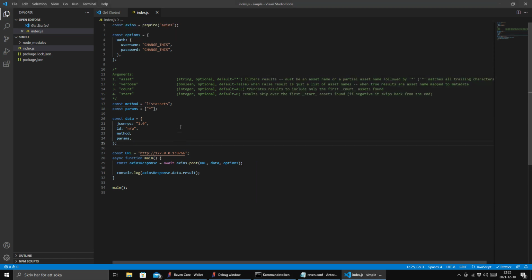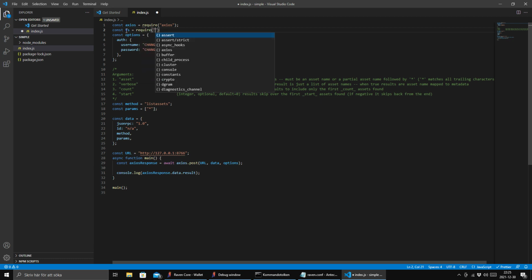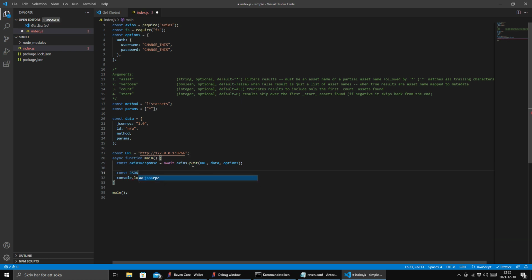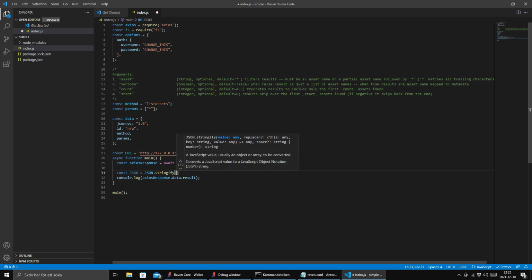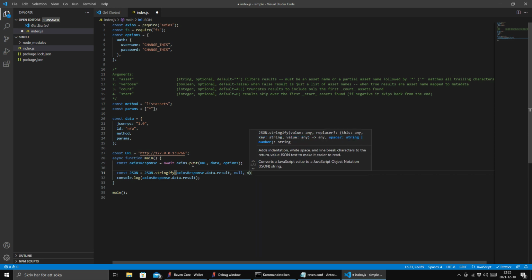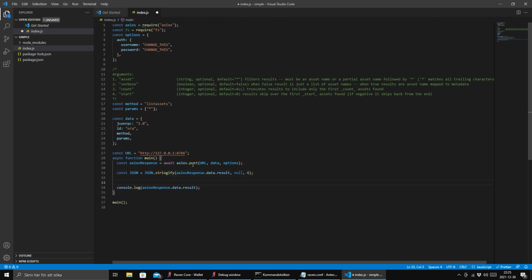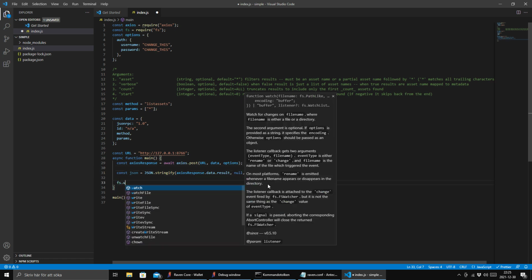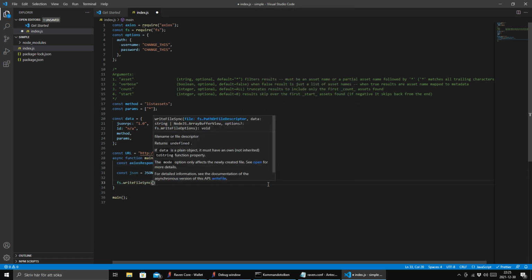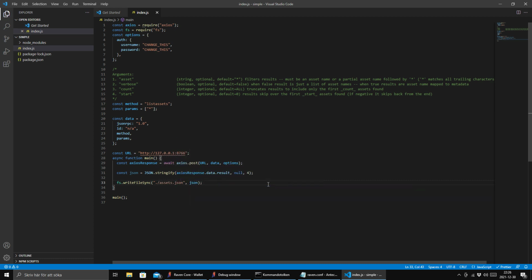And let's write this to a file so we can do stuff with it. Const fs require. So we can say JSON equals JSON.stringify of axios response data result, null, 4. That means that we prettify it, and that should be JSON. And let's write file sync. Let's write to assets.json the JSON data.